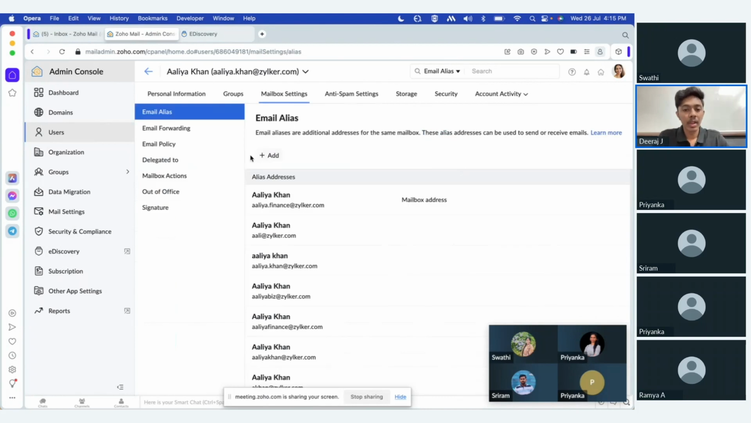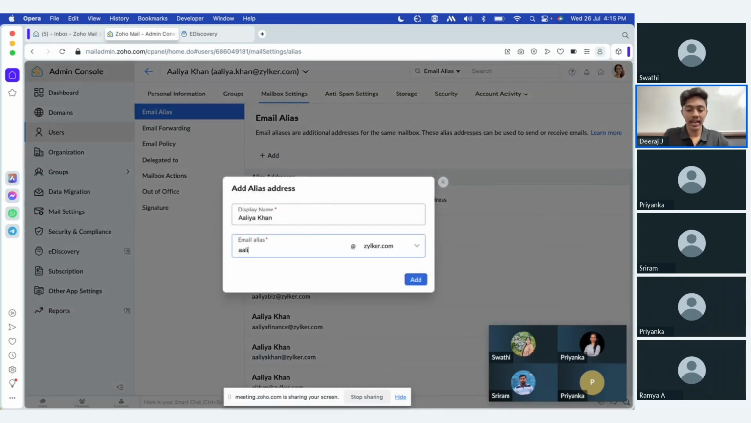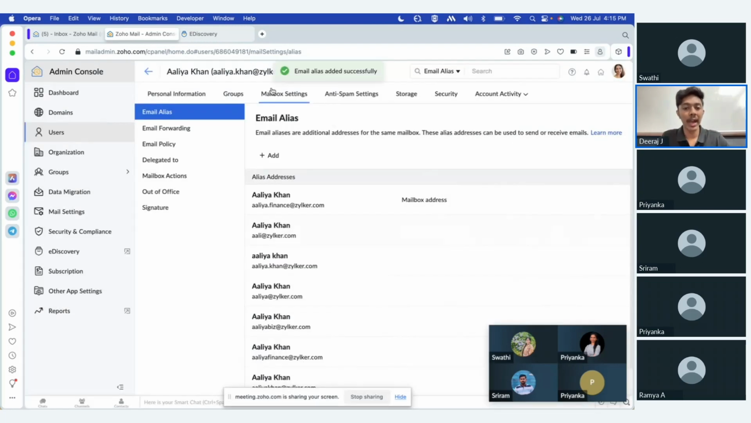Next up, email aliases. So let's just say alia.khan@zilker.com is a really huge email address. And I'm the only Alia in my entire organization. In that case, I can actually set up an email address as an alias where if I create it as alia@zilker.com, I'll be able to receive emails from both alia.khan and alia@zilker.com to the same mailbox.